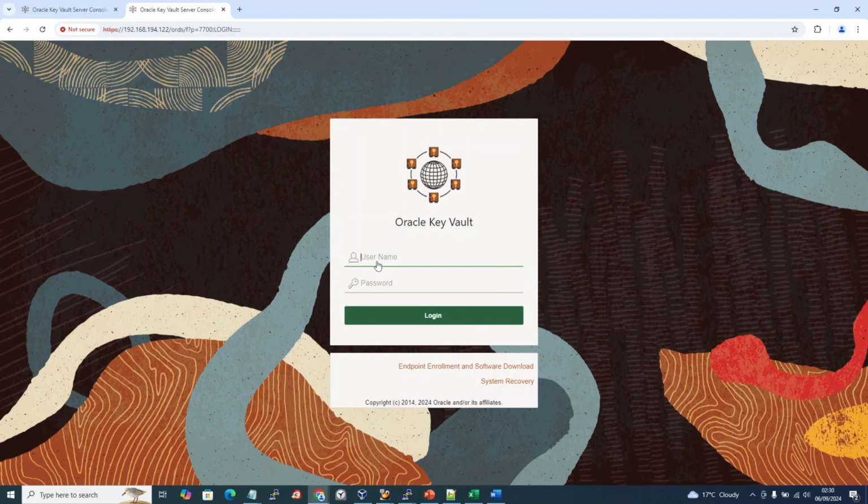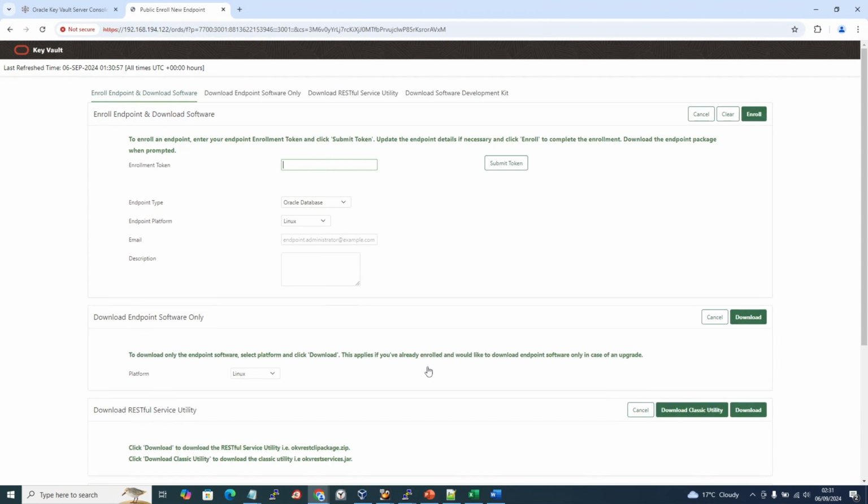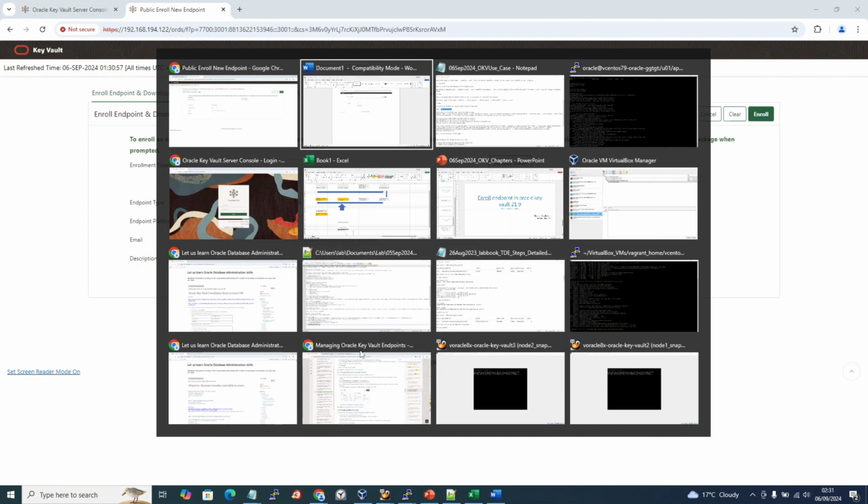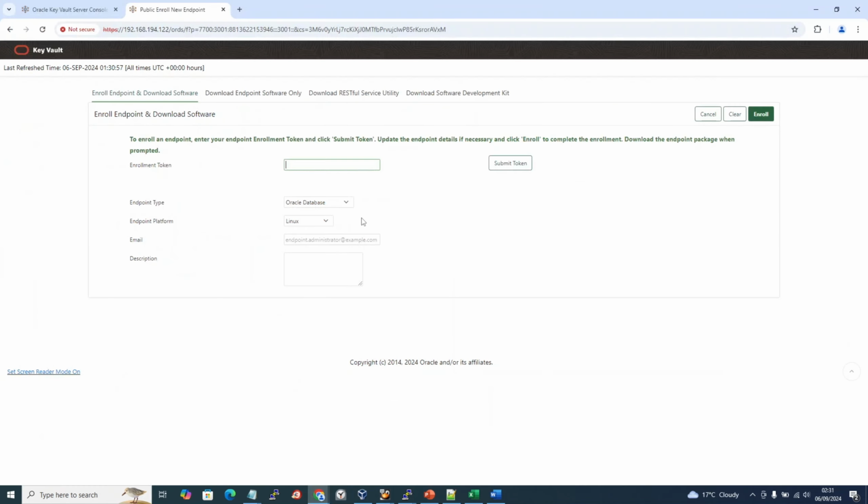Oh, okay. Why? It will not accept my token one more time. See if I can. It will not accept. I definitely know this is a valid token. Enter your endpoint token and click submit token. Once done, update the endpoint details if necessary. Click enroll to complete enrollment. Download the endpoint package when prompted.